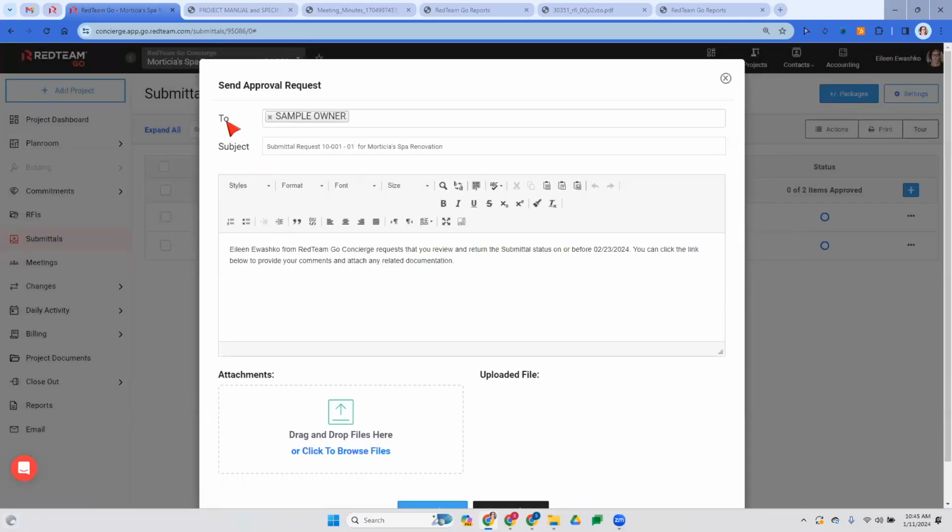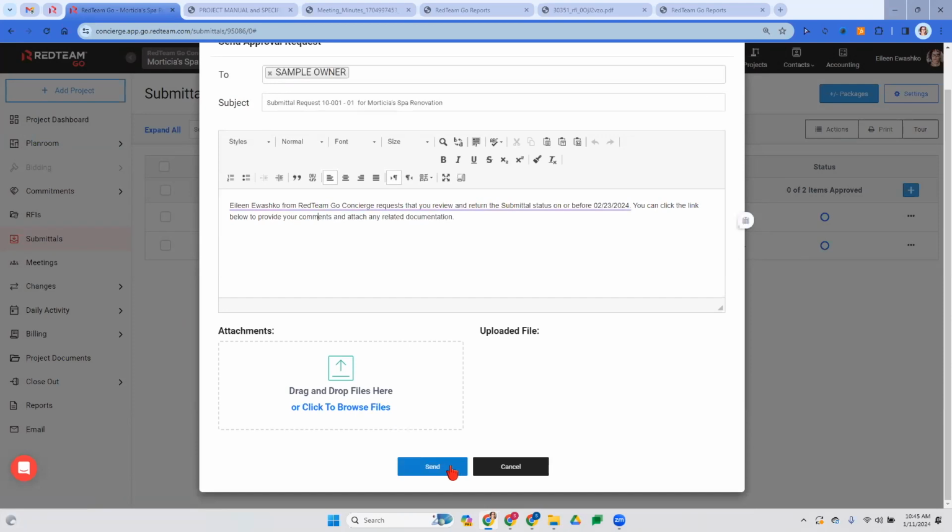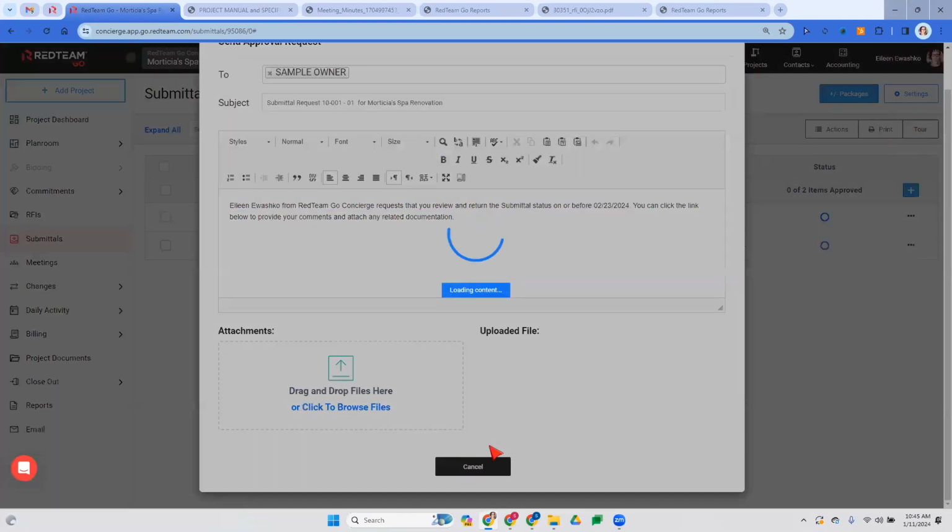Okay, Red Team's going to then email the sample owner. Okay, we've got our subject, our email body. I can attach anything I need to, and then we're going to select send.